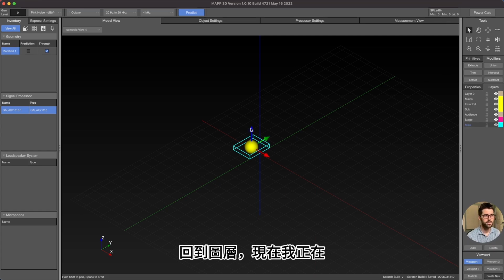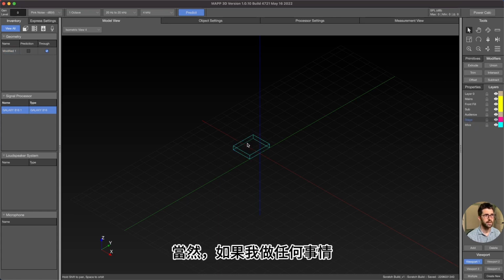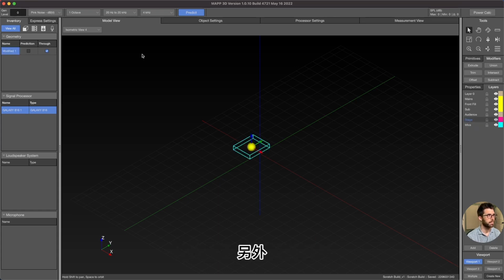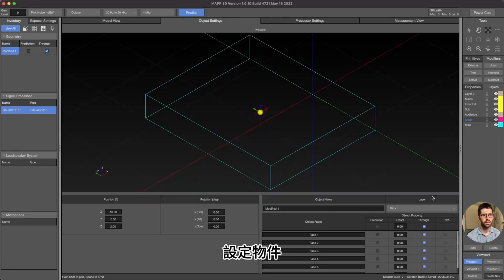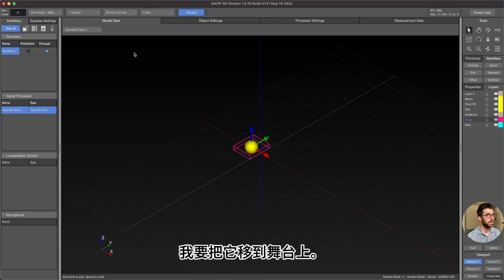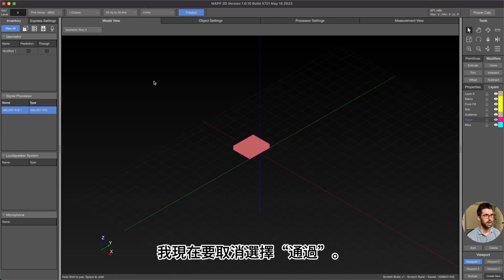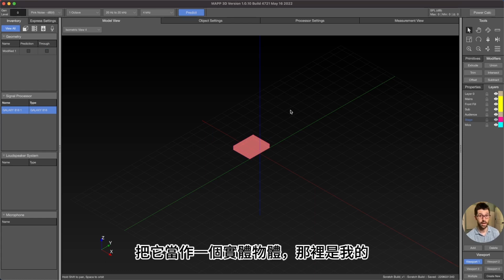Go back to layers, and right now I'm on the mics layer. I'm going to triple click on the stage layer. I'm going to make sure that's selected, so if I do anything further, but now I'm going to go to object settings. I'm going to move it to the stage. And I'm going to uncheck through. So now I see it as a solid object, and there is my stage.